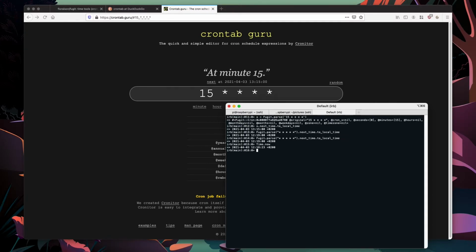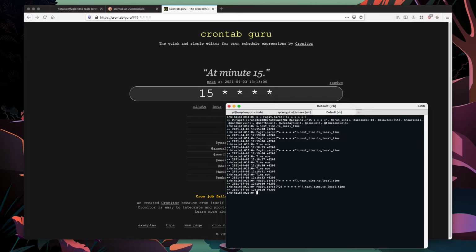So the current time is right there. So it's 12, 18, second 30, 31, 32. So this is the next time I would have to run it, given this rule over here. And I know that in Fudgit I can actually go ahead and put, if I wanted to run it every minute at second 20, then you see that now it's gonna run at second 20.